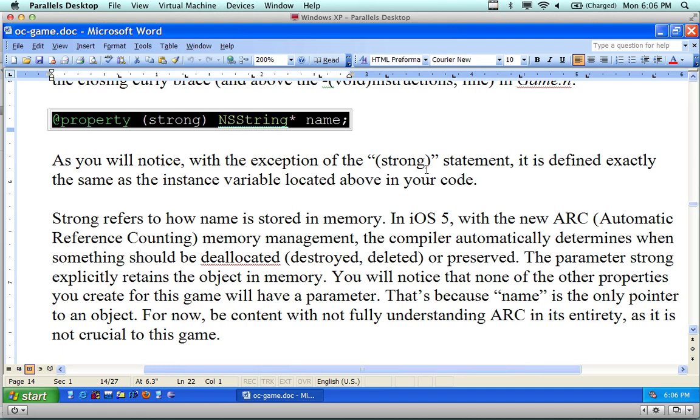To explain strong for a second here, it's defined exactly the same as the instance variables located in the code. So when we said character array, my character array 50, it's basically the same kind of thing. Strong refers to how long it's going to be stored in memory. Strong means it's never going to go away. Weak means, well, if it's garbage collectible, collect it. iOS 5 has new automatic garbage collection, as we've seen so far in memory. So the compiler automatically determines something should be deallocated when it's ready to be deallocated, because we're not doing any deallocation. So the parameter strong explicitly retains it in memory and prevents it from being garbage collected.